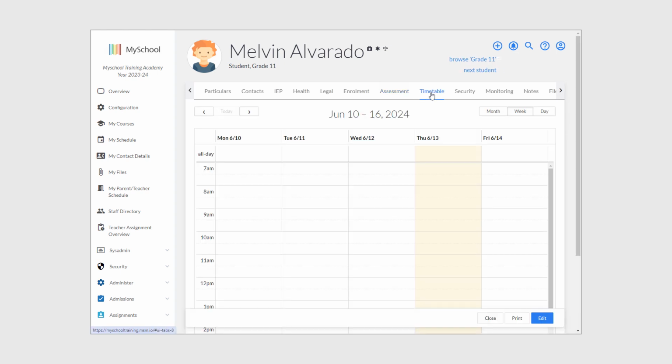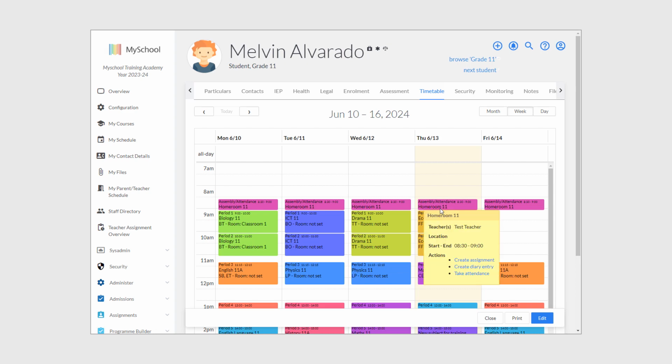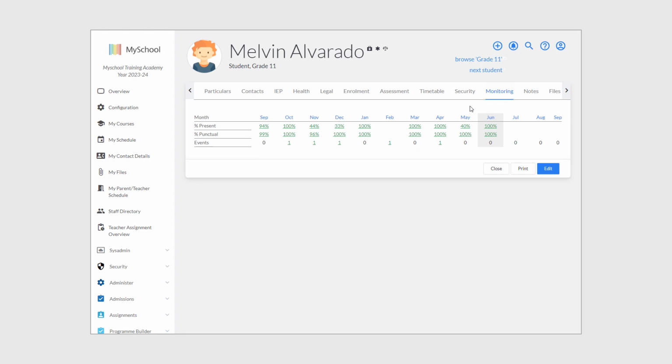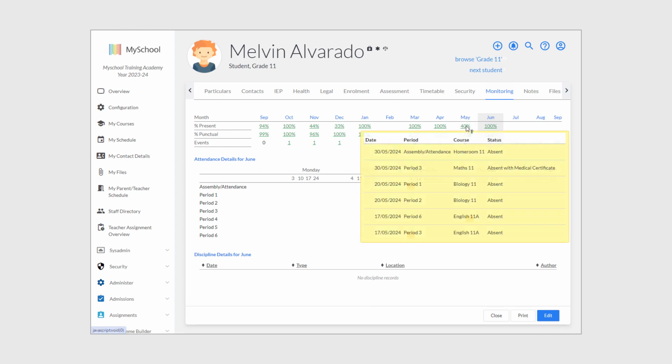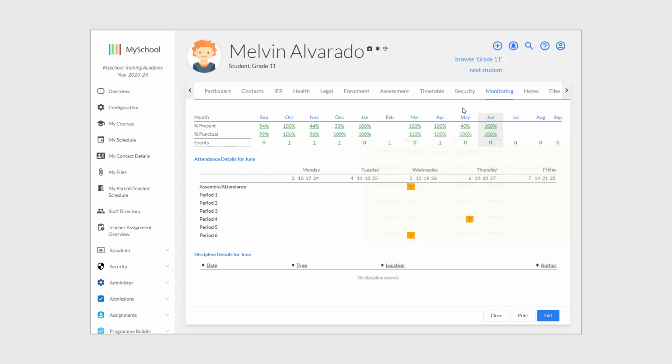The timetable page shows the schedule of the student and has the same functionality as the My Schedule view as well. The Monitoring or Behaviour tab, again, is a great way to get a snapshot of a student's attendance and behavioural monitoring events. Click on the blue month and a more detailed breakdown of attendance stats will be shown. Click on the green event counter for more details of the event.